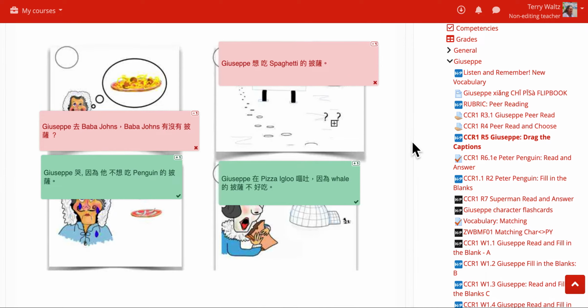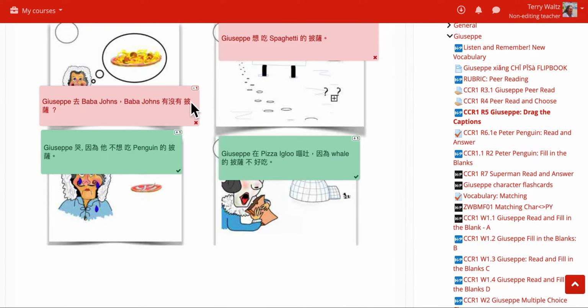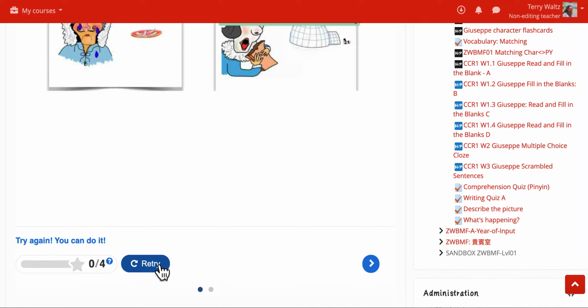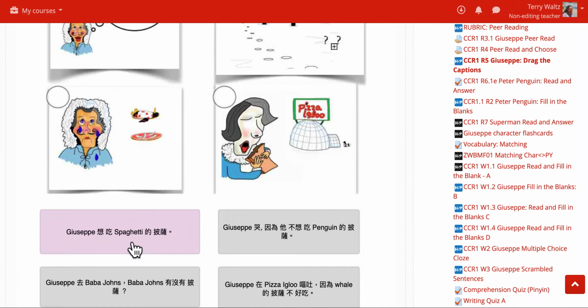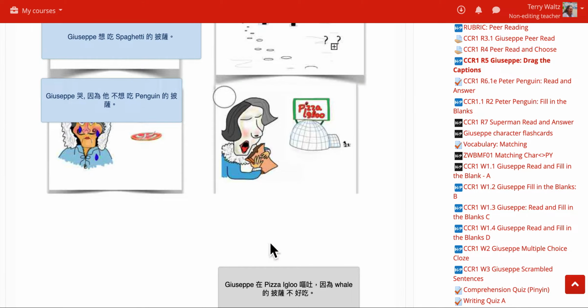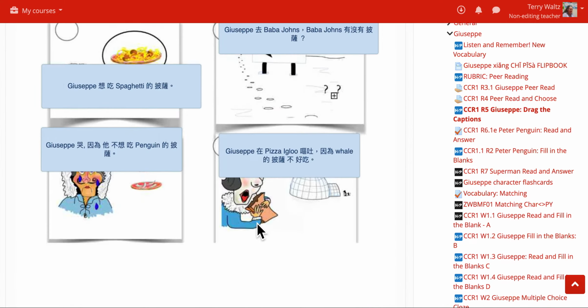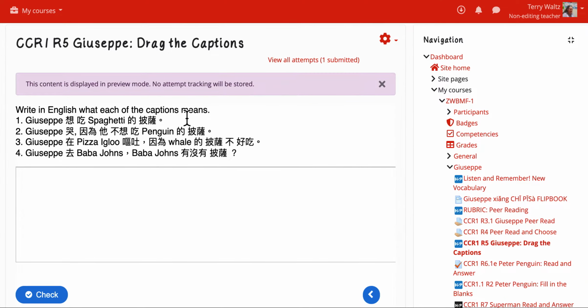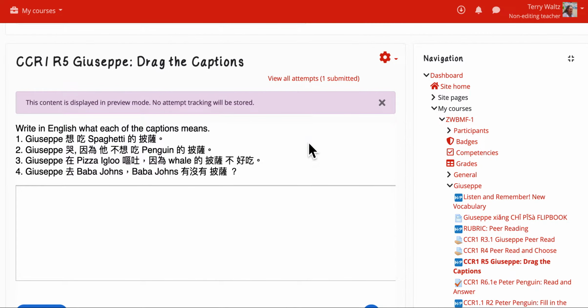Oh, and it didn't come out right, did it? I've got 2 right and 2 wrong. It shows 0 out of 4 because it's all or nothing on this one. Either I get the points or I don't for the exercise. So I'm going to hit the retry button. And this time, maybe I'll get the answers right. This one, he goes to Baba John's. Okay, and now I'm going to hit check. And hooray, I got it all right. Then I would go on to the next question, and it's asking me to write in English what each of these captions means.